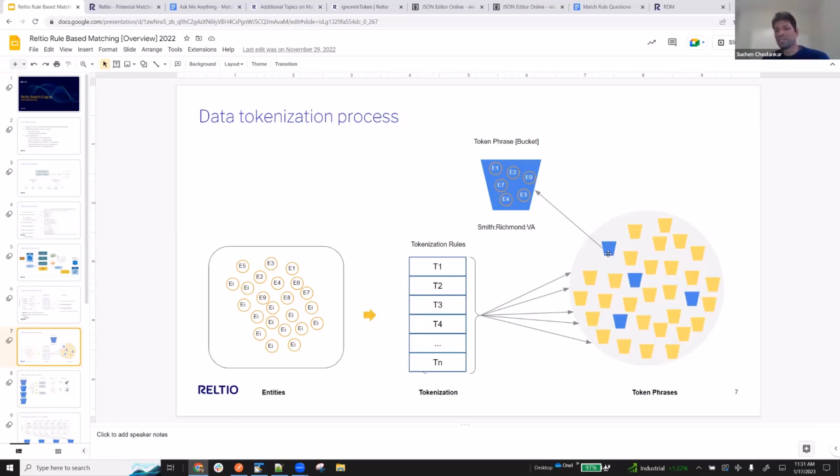So if you have Suchen and Chris, you don't want to put them in the same bucket, because the end result is never going to be even close to a match. So why put them in the same bucket and spend that processing time and execution time on that? So this bucket is what you should configure efficiently.